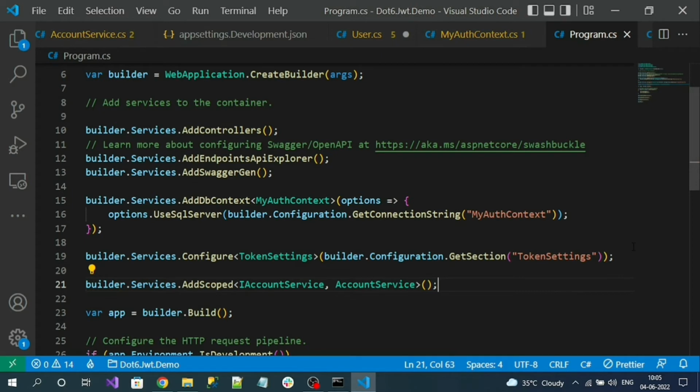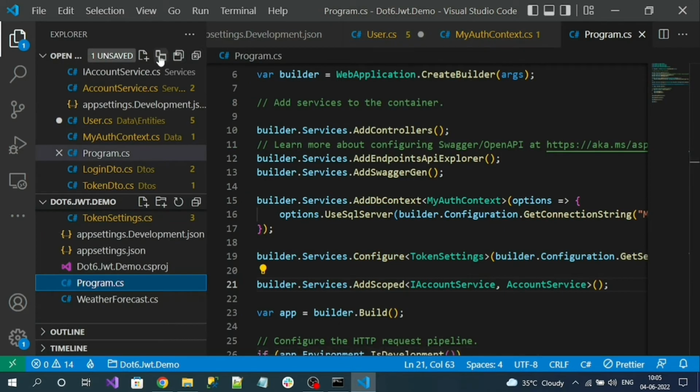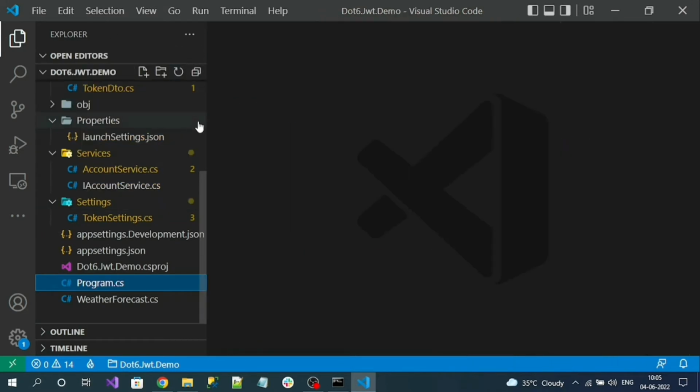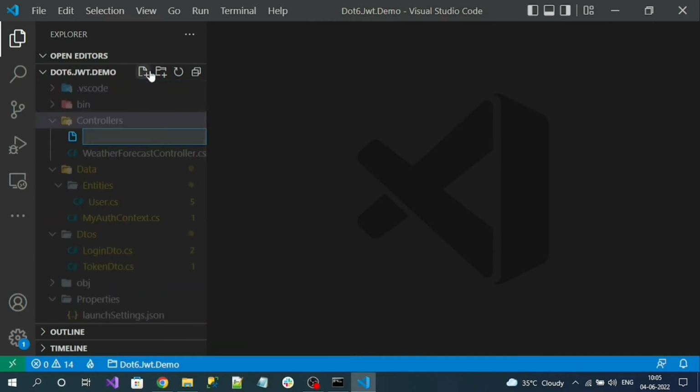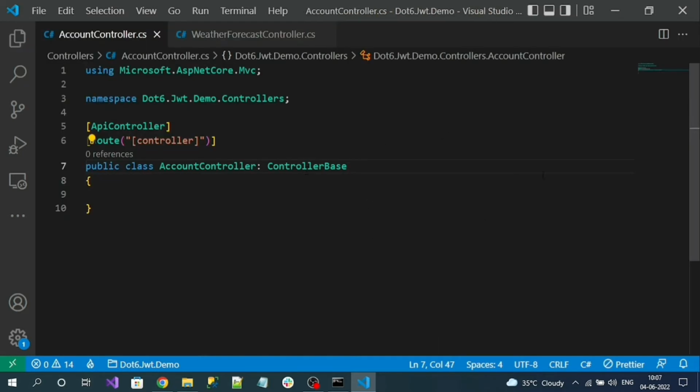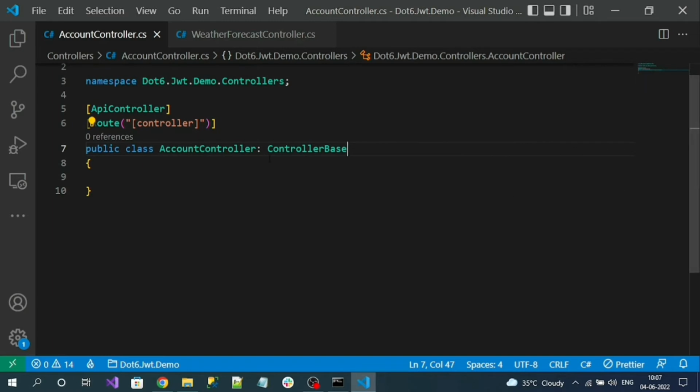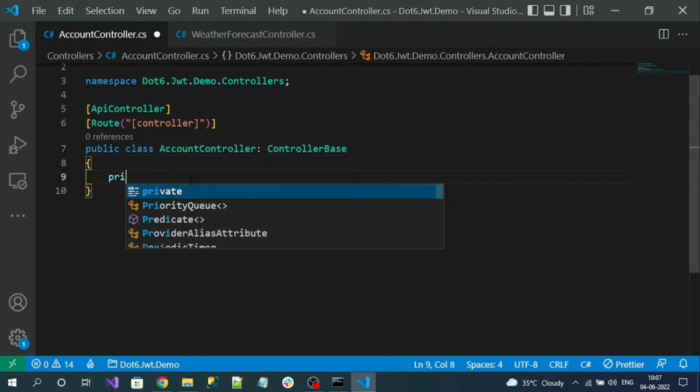And next thing, let's create an authentication endpoint. Okay. And let's add the action method for getting the access token. For that, let's go to the Controllers folder, and let's add a controller like AccountController. Okay, in this AccountController, first let's inject our IAccountService.